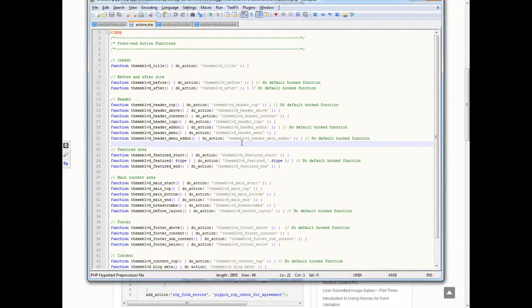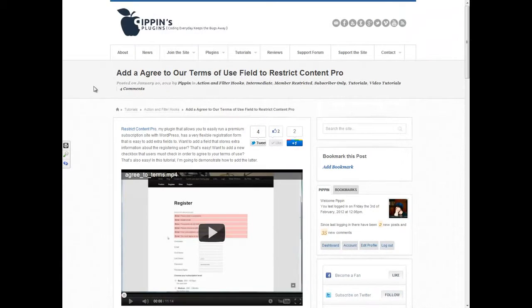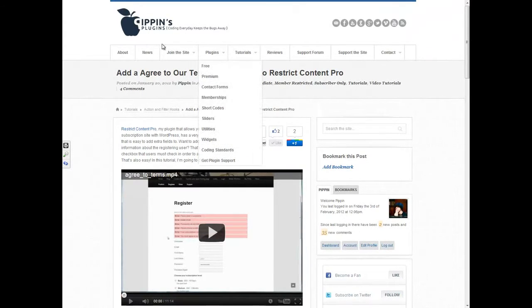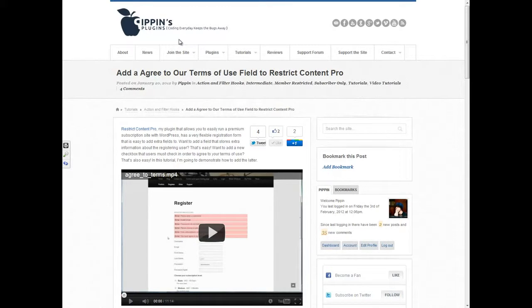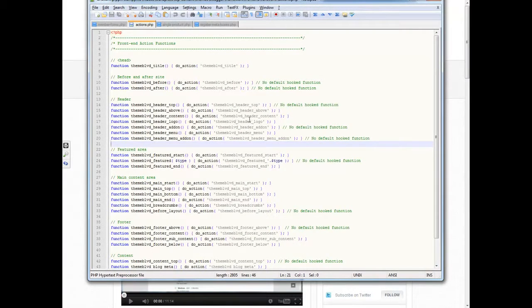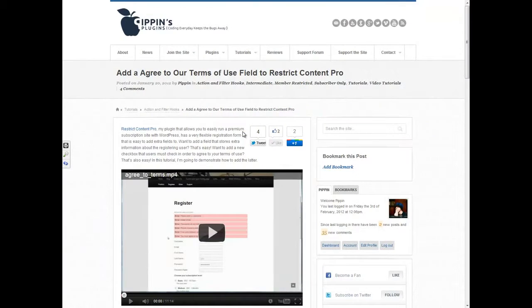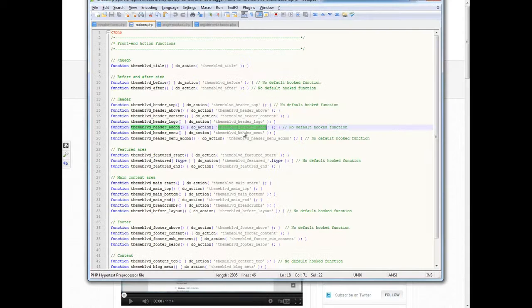No problem. That's awesome because, for example, on my site, which is using Swagger, it's not there anymore, but there used to be a tagline down here before the old logo that said "Coding every day keeps the bugs away." That was added with an action hook called Theme Boulevard Header Add-on, I believe. And it actually allowed me to add content to the header without ever modifying a file.